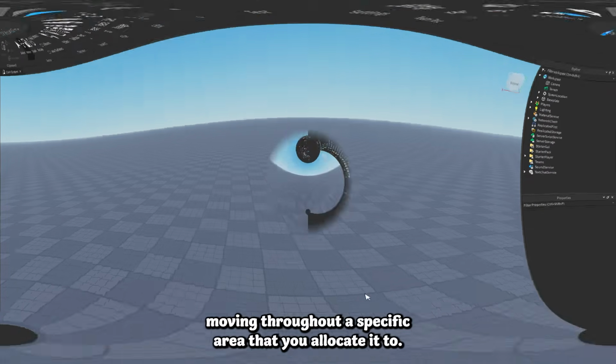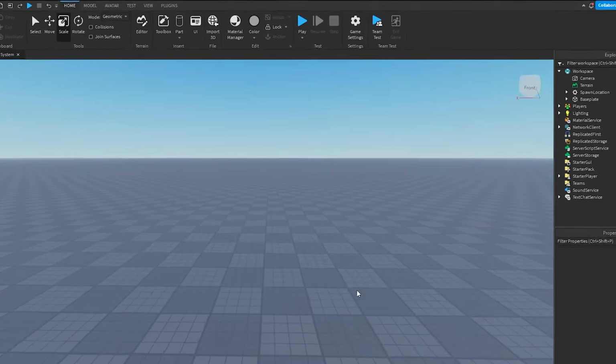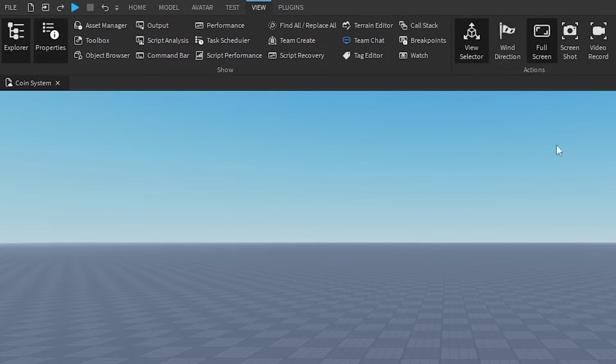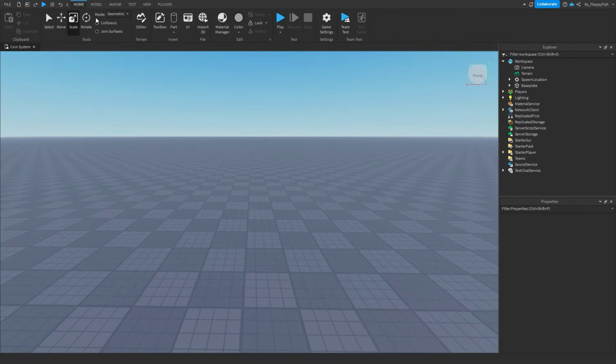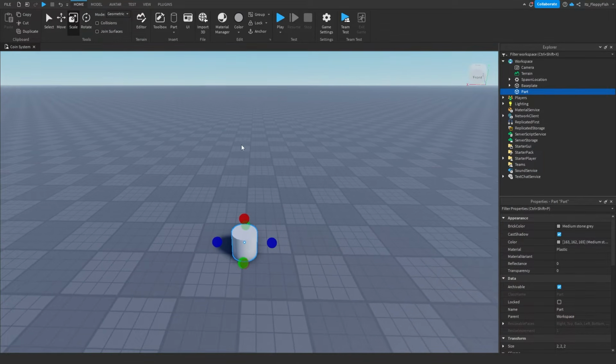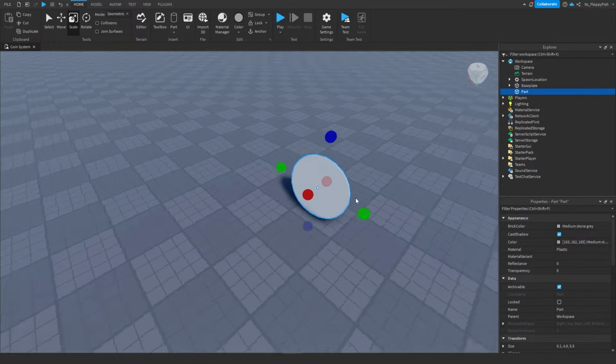The first thing we're going to do is make sure our Explorer and Properties are enabled. If they are not enabled, head up to the top bar, click on View, and enable Explorer and Properties, and they should show up somewhere on your screen. You then want to insert the part you're going to use to gain the currency. For example, we're going to use a coin, so we're going to insert a cylinder here. Now I'm just going to size this down so it looks like a little coin. I guess you could say this is a gold coin here.